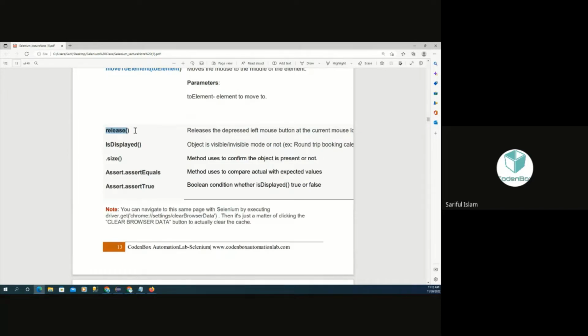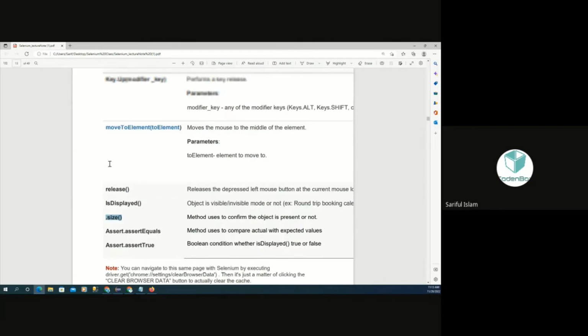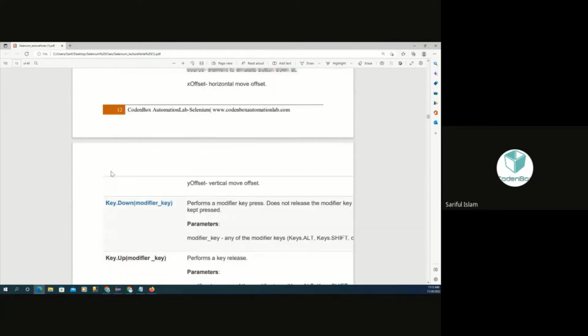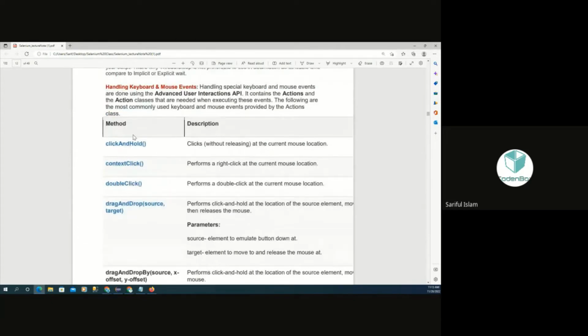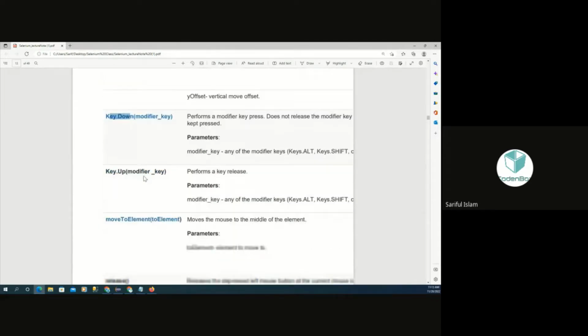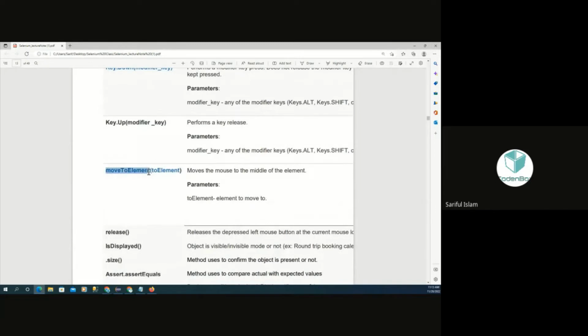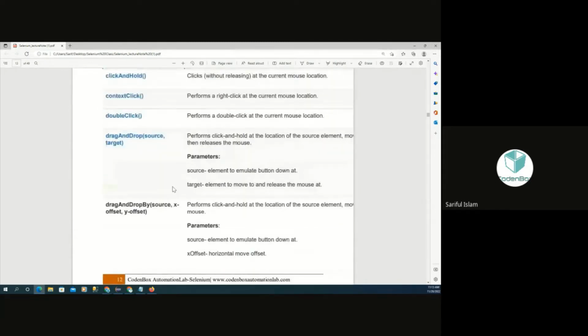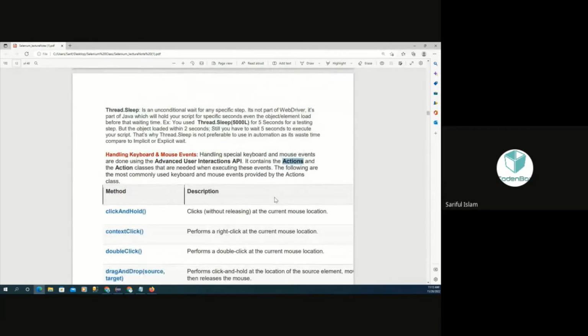The release method releases the left mouse button at the current mouse location. Those are not a part of the actions class. So the main methods of the actions class are click and hold, context click, double click, drag and drop, key down or key up, as well as move to element. Those are the main methods we're going to use underneath the actions class to perform any kind of keyboard and mouse action. So let's do it.